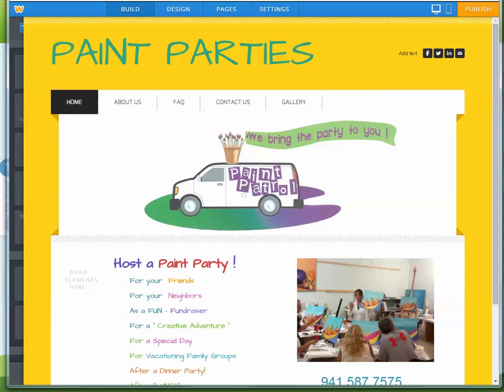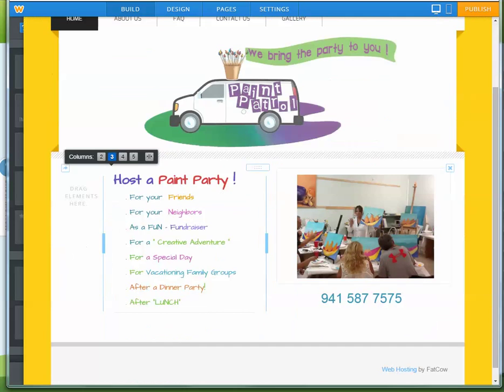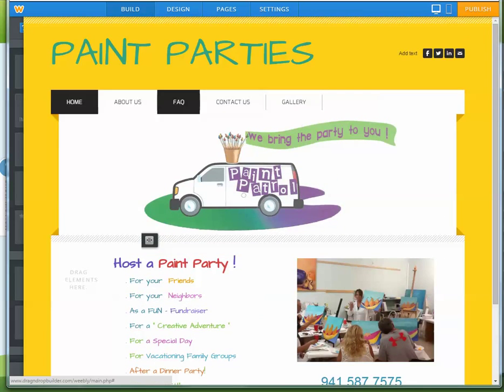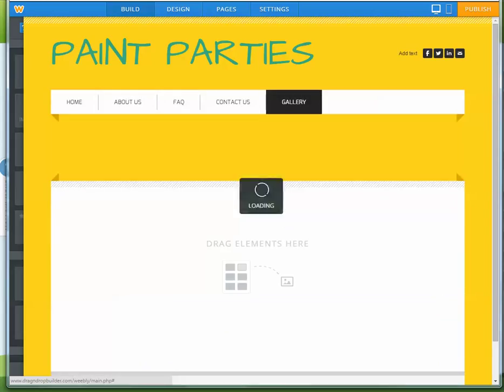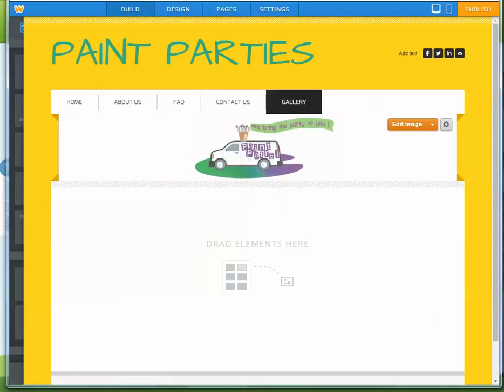Alright. Now over here is your home page. You can go to any of the other pages you like. I'm going to start by going to the gallery page. You notice this one has a smaller version of the logo at the top.